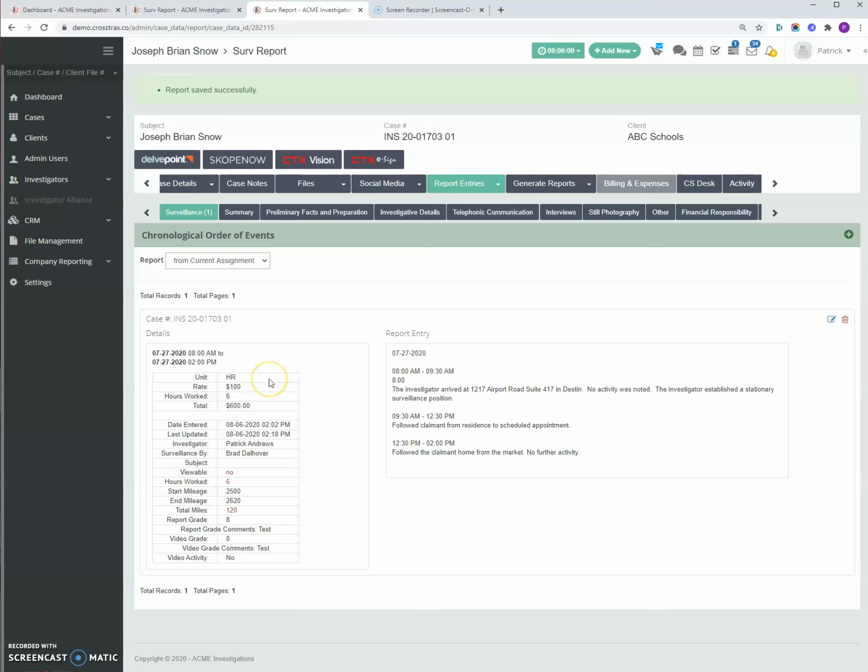And this is how it's going to look when you go into the report entries tab. It has all the information on this side, including the mileage, and you'll also have the report entry that we input.